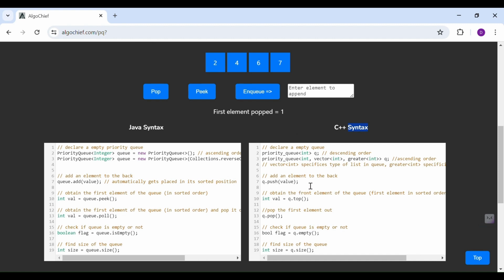This also takes log n complexity. To obtain the first element, you use dot top, and to pop the first element out, you use dot pop. Okay. In Java, a regular priority queue is sorted in ascending order, whereas in C++, a regular priority queue is sorted in descending order. Okay.